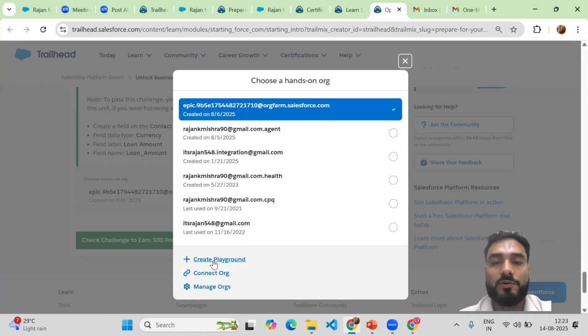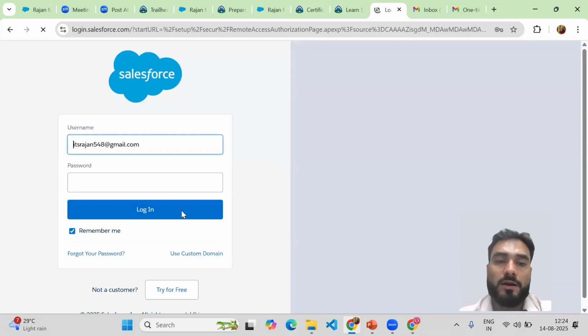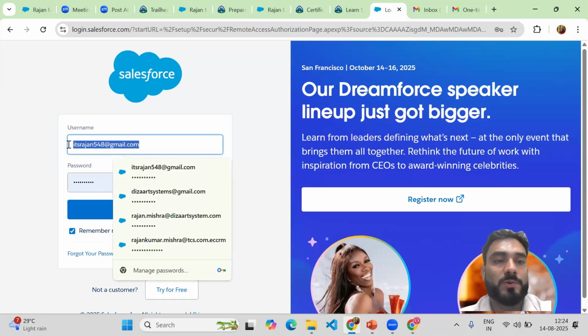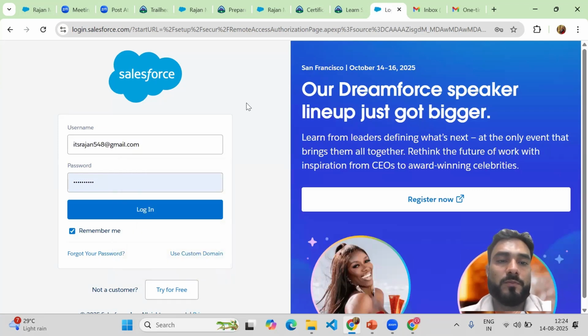You can create a playground also where you can do the practice, or last in first class you have already created your Salesforce account, right? So we can go to this connect org, and after connecting you have to provide the login credential of your Salesforce developer account.